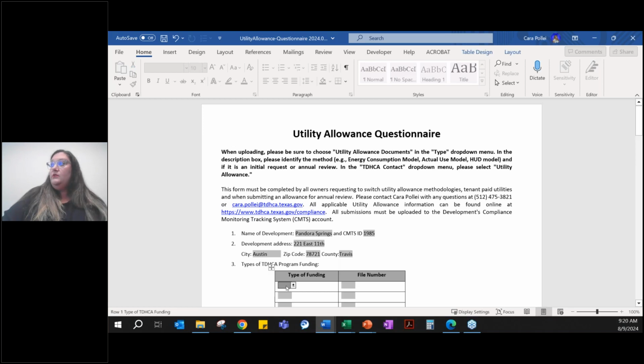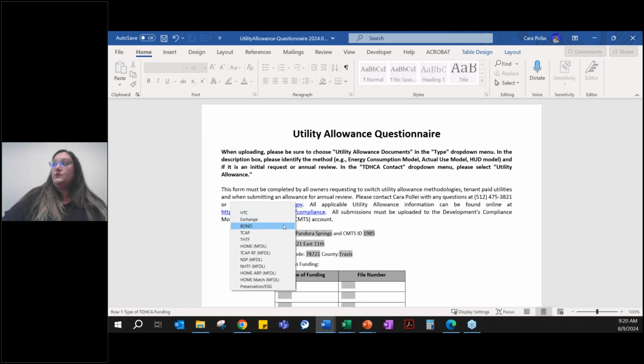We're going to pick our drop-down menu here, and we're going to pick our funding source. This is another change that we made. We added all the things. So for the person that asked, what is MFDL funding? Here is a little bit of a cheat sheet.